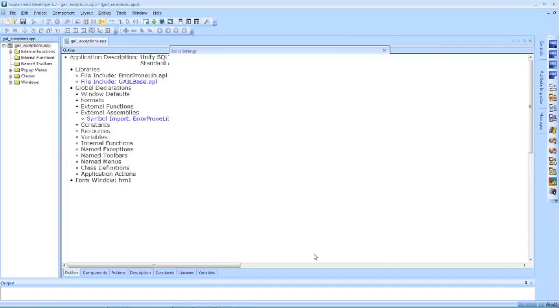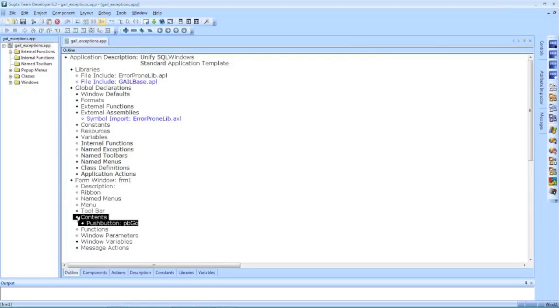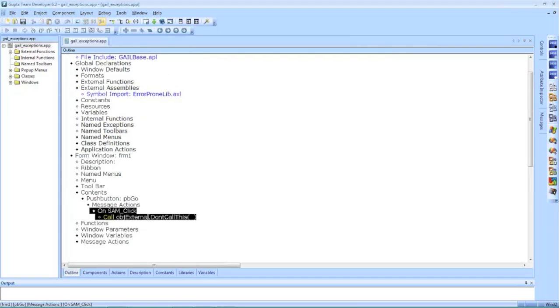And that Win32 application calls a class in a .NET assembly. And you see there's a library include error-prone lib.apl. And in my window, there's a push button which basically calls a method in that class. The class is called don't call this, which basically triggers an exception on the .NET side of things. And then that exception will be passed back into the Team Developer application. And let me show you how that works.